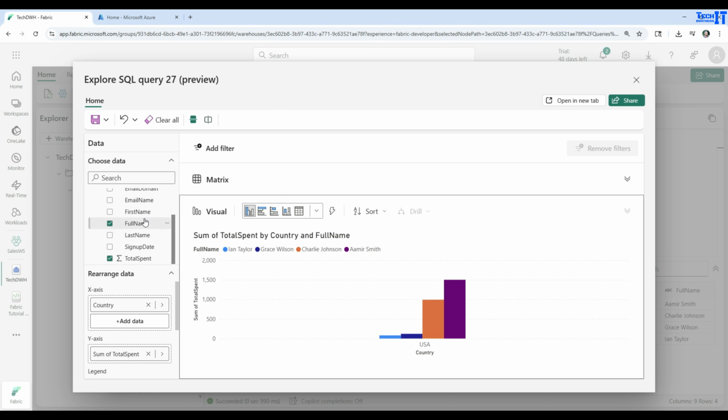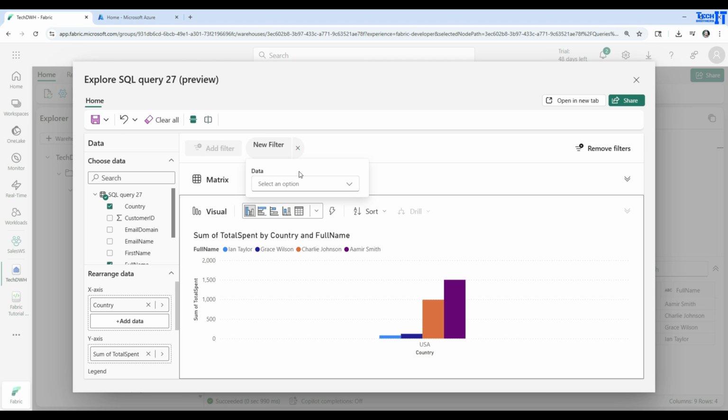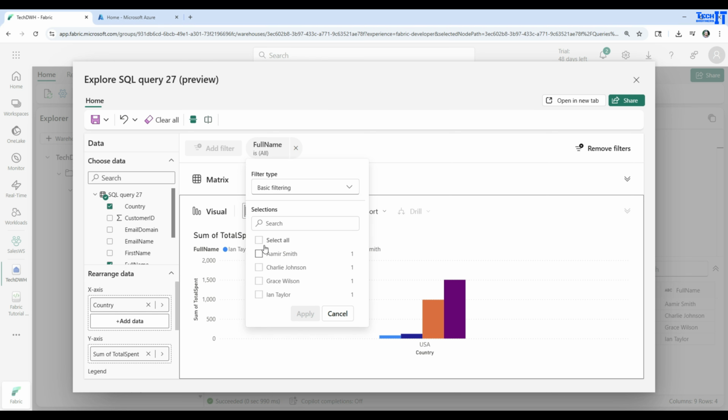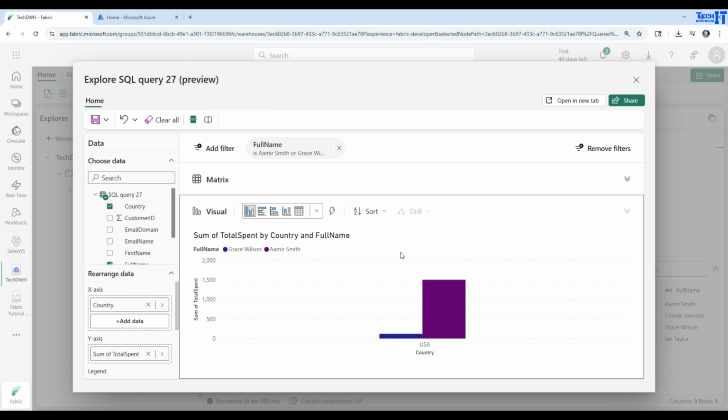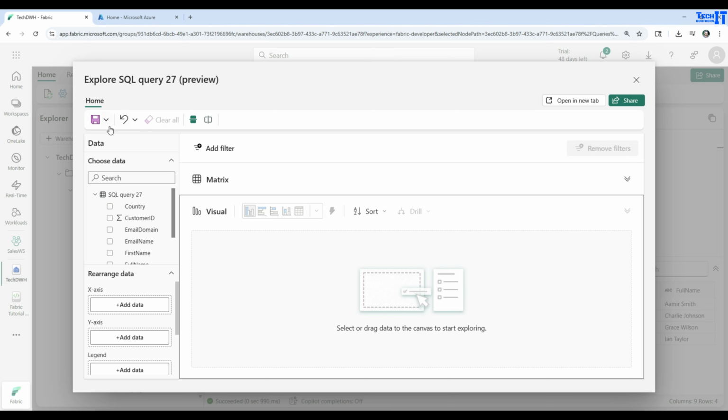If you want to add a filter here, that's also available. So let's say I'm interested in full name and I want to select only two names, Amir Smith and Grace. Then I can apply, and now it's going to show me the chart for only two names. So this is wonderful for creating quick reports and sharing with other people. You can clear all and then start over.